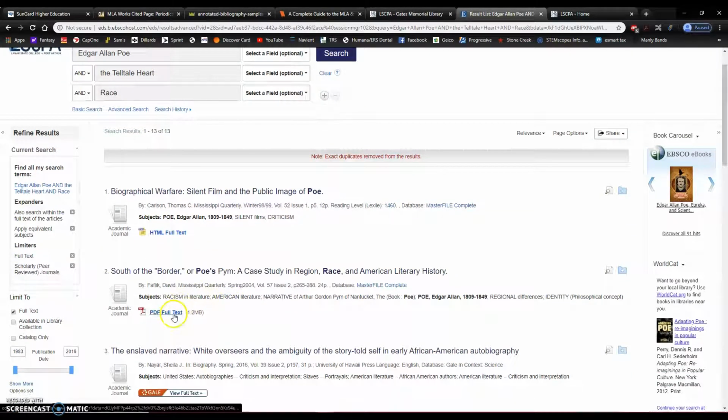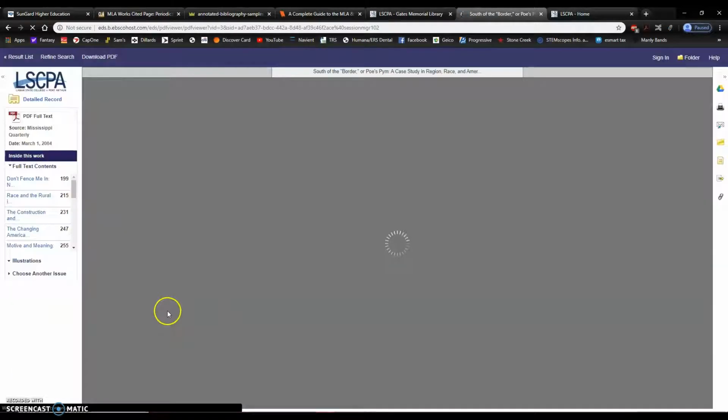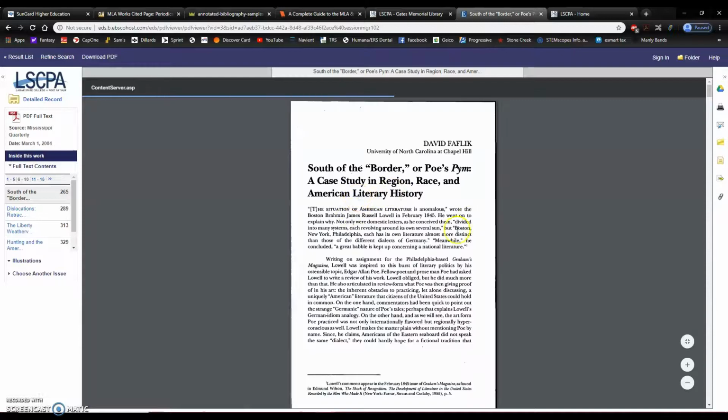And so you can look at each one. You can look at the full text version for each of these. It'll pull it up for you. You can read through them or at least skim through them, get an idea for what David Faflick has to say, writing out of the University of North Carolina.